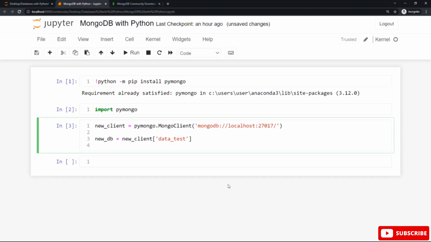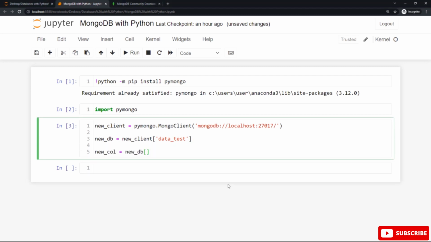You need to use the database object to create a new collection here in the data test database. So you can see the variable name, or the object name, for the data test database called newDB followed by square brackets, and inside these square brackets you can see the name of our first collection, instead of table. And MongoDB will create this collection called students if it doesn't exist in this database called data test.